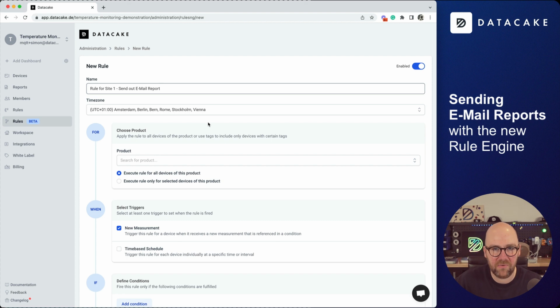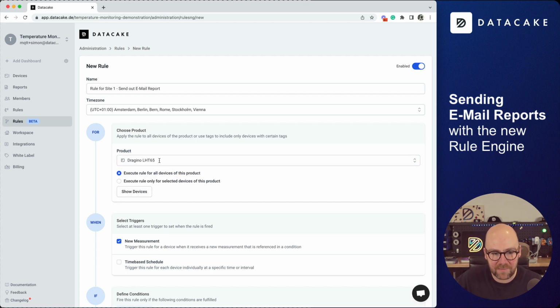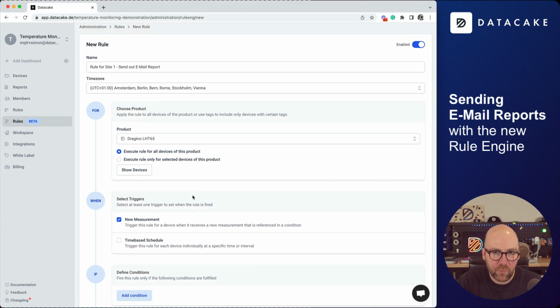This is necessary to have the triggering working on your time zone. And then on the next step, and this is where the rule controller device comes in, we need to define a product. And as we can see here, we have 2 different kinds of products in the workspace. And the first one is the Dragino LHT65. And we created 9 devices, and these 9 devices are all in that product. So if I would pick this product in here, 1 rule would be created for all devices in the product.